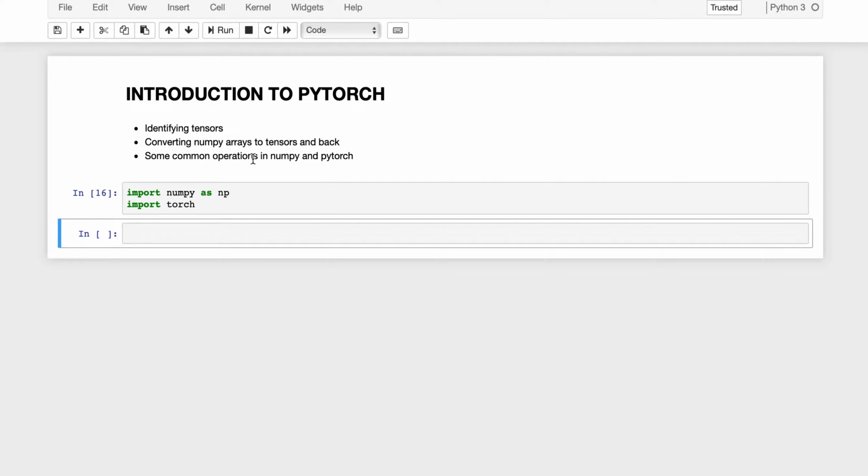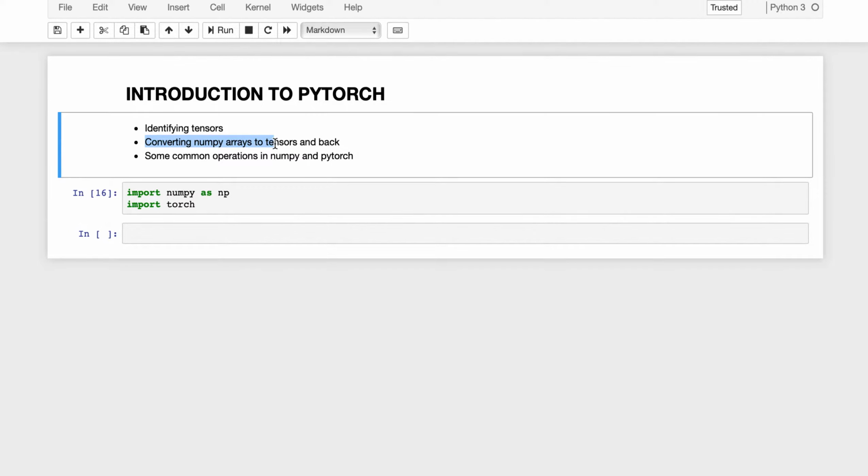We'll write our first few lines of code in PyTorch. The aim of this video is to identify tensors, what they look like, and convert to and fro between NumPy arrays and tensors, because sometimes it's useful. But overall, our aim is to look at some common operations between NumPy and PyTorch. So we look at an operation or function in NumPy and we'll see a function in PyTorch that does the same thing. It's better to use the PyTorch function because it's GPU optimized, if you're working on a deep learning implementation.